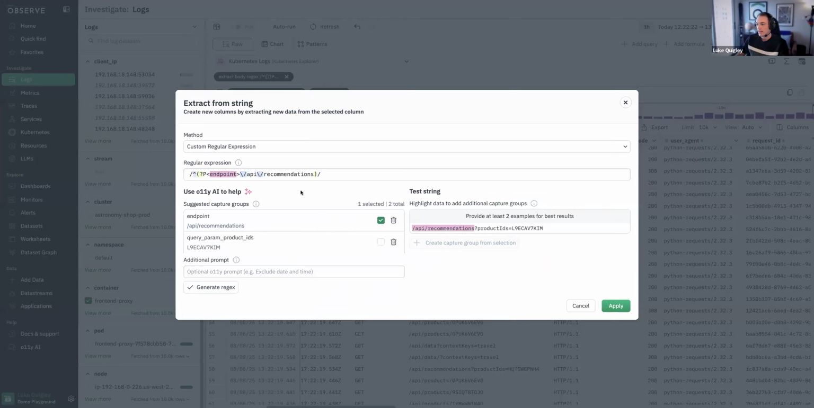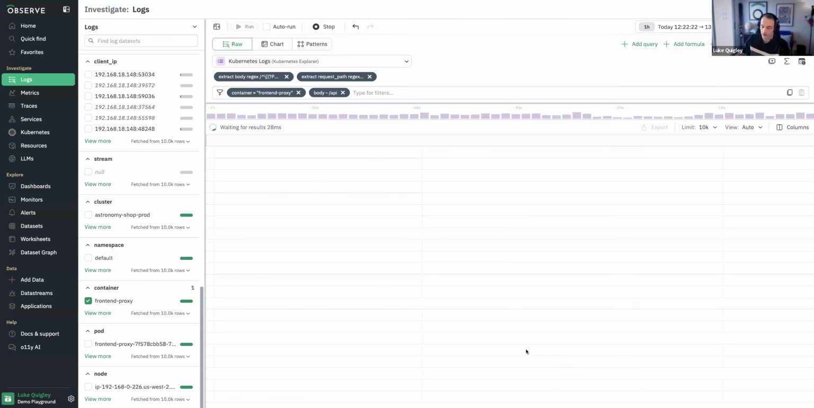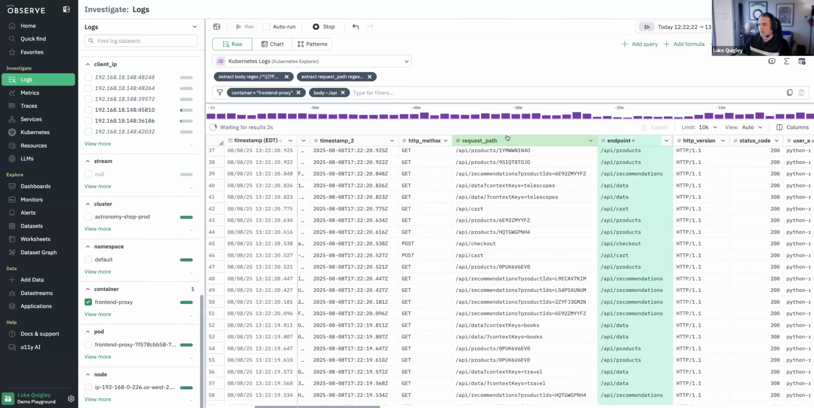All right, cool. Now there's still a problem here, actually, which is that it's pulling out specifically API/recommendations. This is not generalized to the other logs. I need to generalize this to /product/data. So what I'm going to do is replace this recommendations with a \w+, and that will generalize the regular expression. So now it's going to parse out /API and then the word after it, regardless of what the word is. Okay, so I'll click apply. All right, there we go.